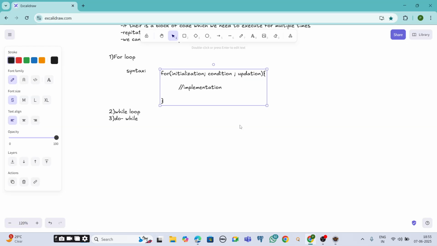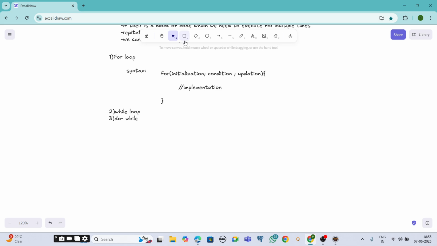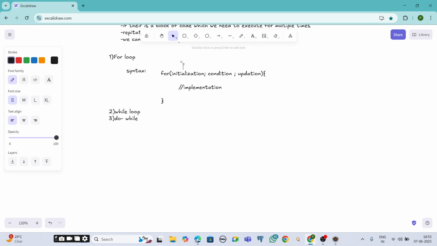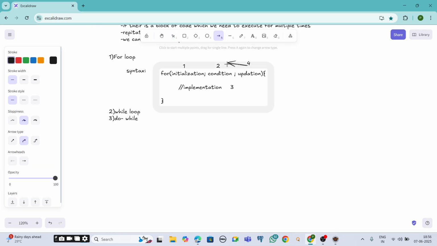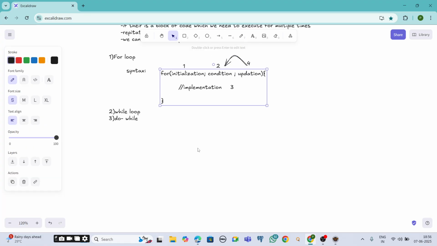Okay. So what is the flow of execution? First, this is the first block which needs to be executed. Later, what will be executed? This condition will be executed. Later, this implementation will get executed. Later, it will go to updation. So after updation, where will it go? It will again go to condition. That is what happens. So this is the flow of execution for the for loop.